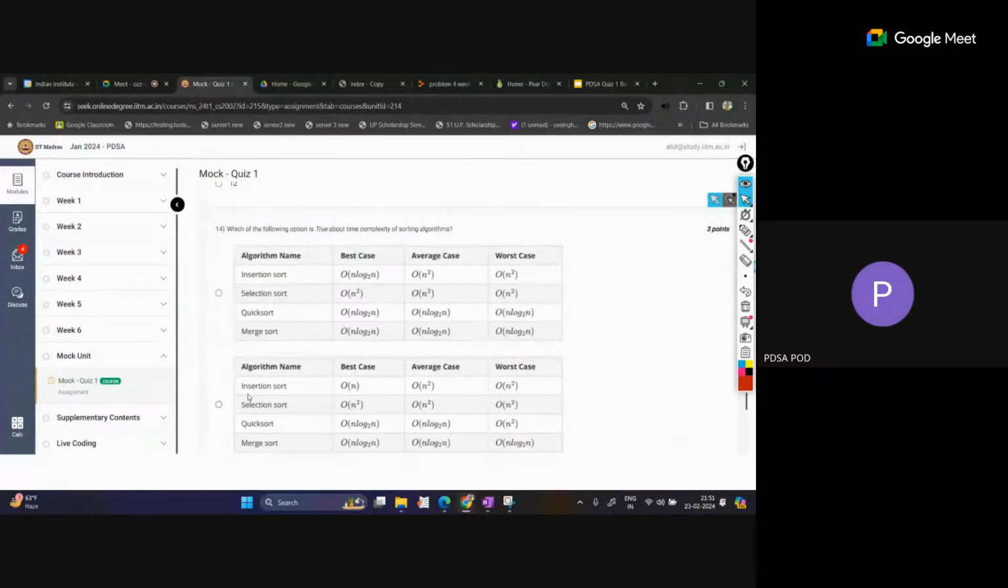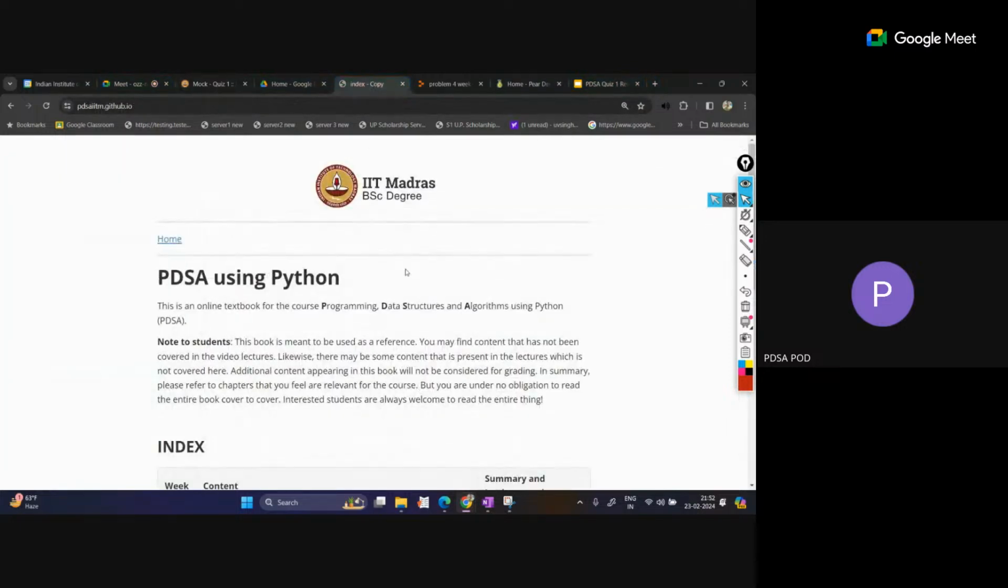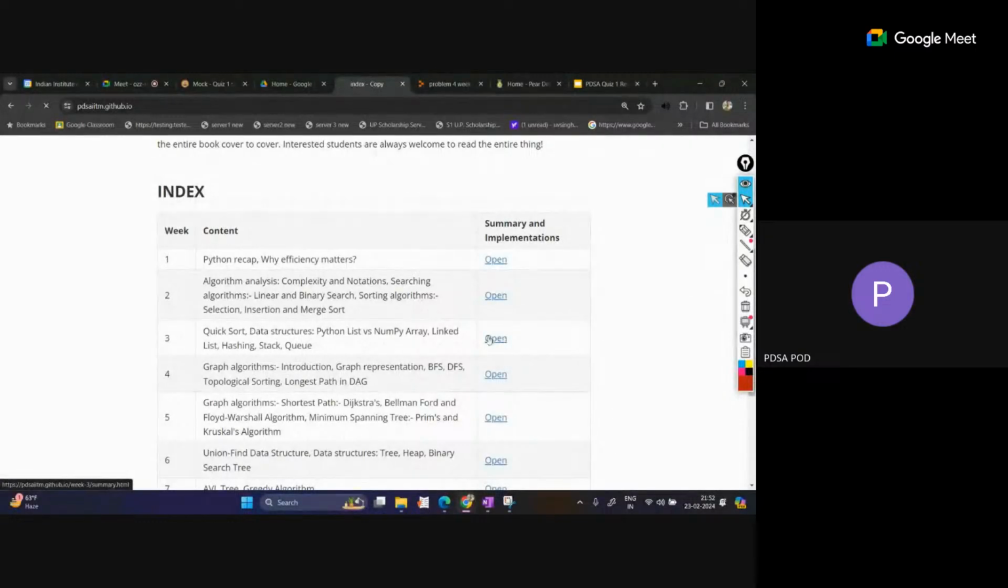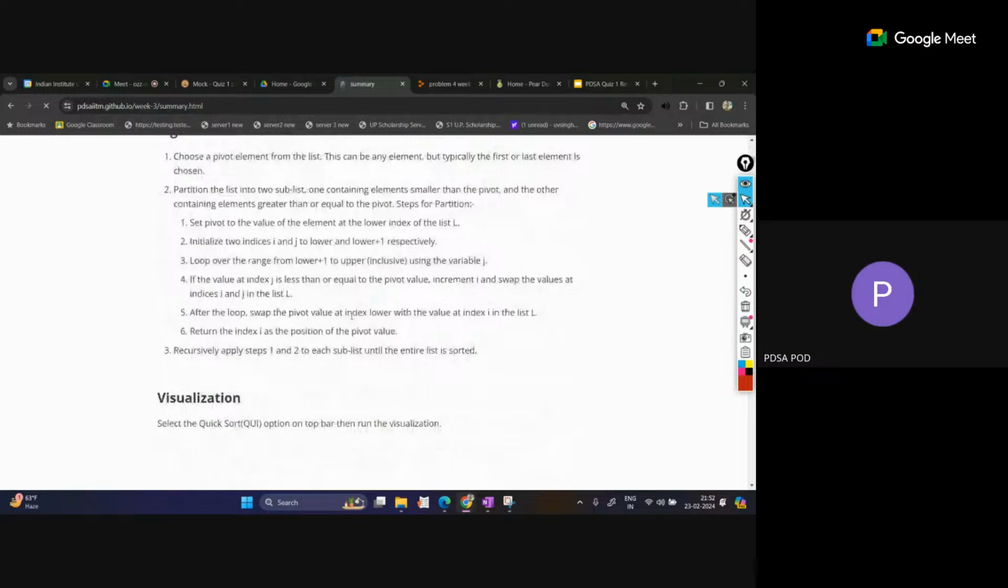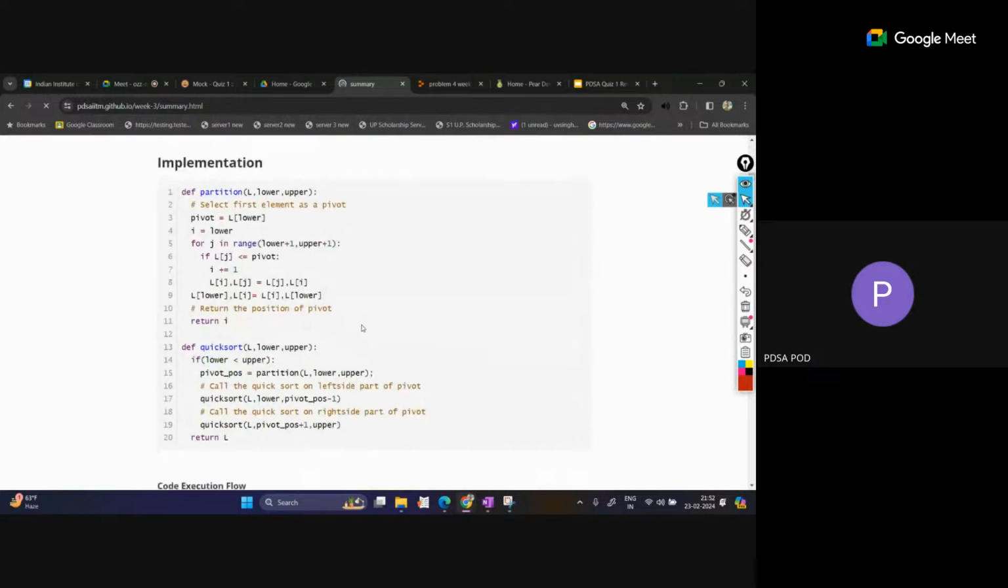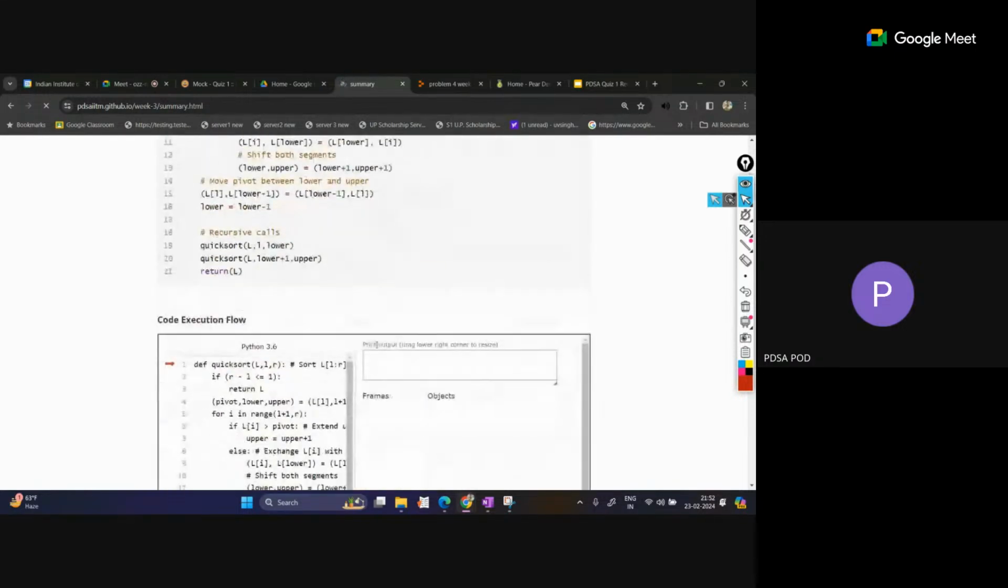No. Quick sort. Check. Selection sort is not stable, but insertion sort is also stable. Let me open the summary. Week 3. Insertion sort is also stable. Selection sort and quick sort are not stable.